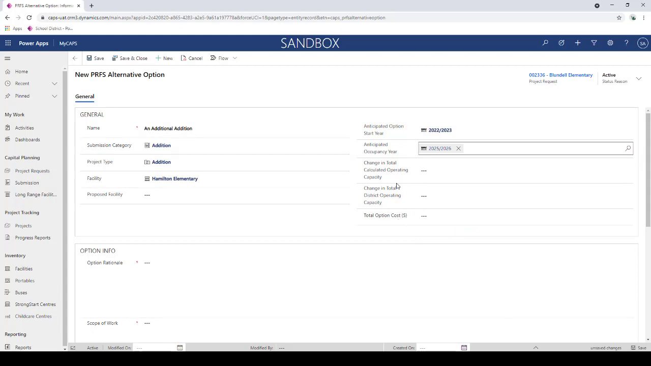And then I'm asked to provide my lens on things. So how much would this addition change the calculated operating capacity? Again, just your ballpark figures here. So I'm just going to put 15. And then, how would this change the total operating capacity from your district numbers? Just a guesstimate, not broken down by grade or anything, but just that total change here. So in this case, it's going to change 20.